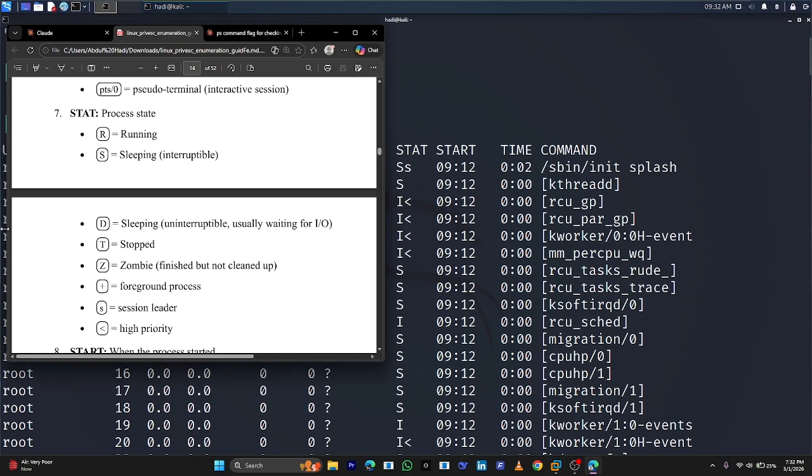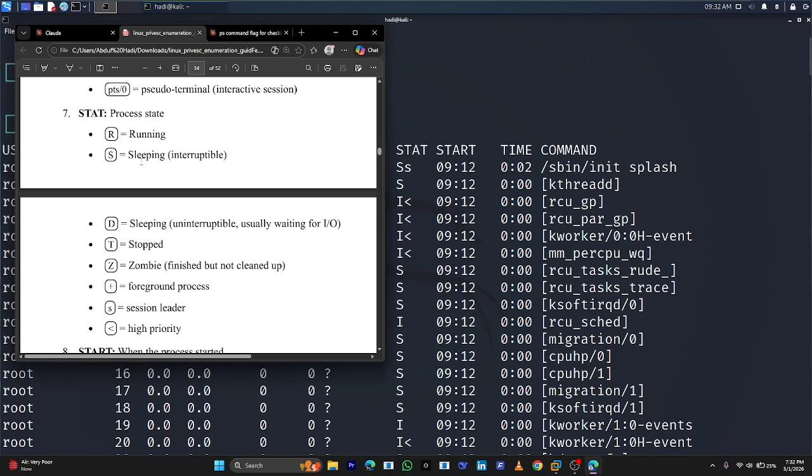Let me make it like this so we can see the states. So R means running, S means sleeping, and D also means sleeping, but it's waiting for input output signal. And the T just means the process is terminated or stopped. Z means zombie, finished but not cleaned up. Okay, and the plus just means foreground process. s means session leader. The less than sign means high priority.